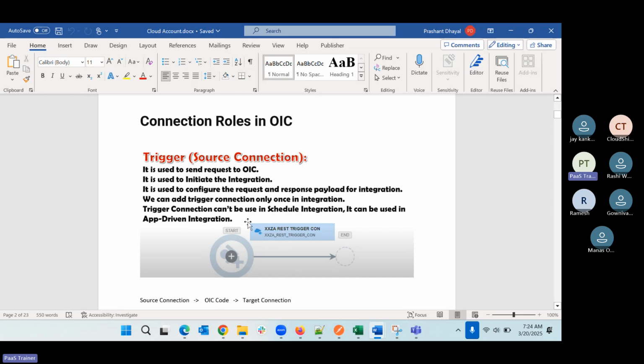So one thing we got: if you are creating any other connection, like a schedule one, we cannot use the trigger connection there, because it is a starting point. In the event and in the schedule, the starting point is already there, so we cannot use that one here. That is the trigger connection, or source connection.